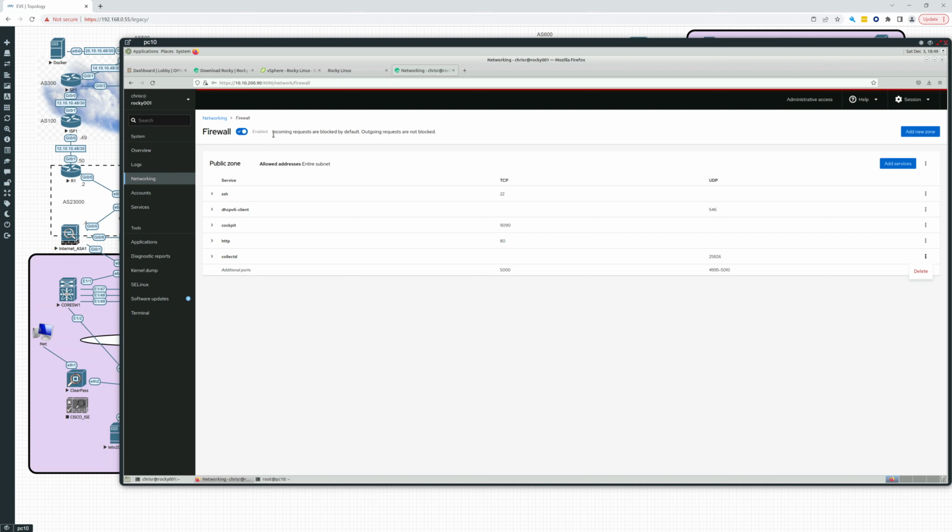And the default for the firewall is that incoming requests are blocked, outgoing requests are allowed. They are allowed.